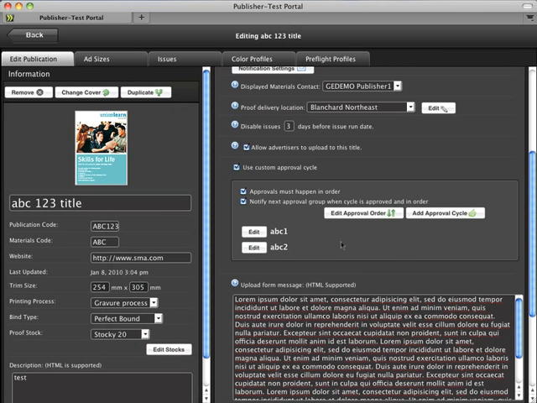Now what will happen from a user standpoint will be just like what you've seen before, only this time the approvals will be controlled by this window and not the other.